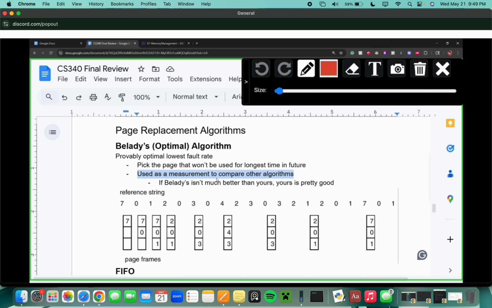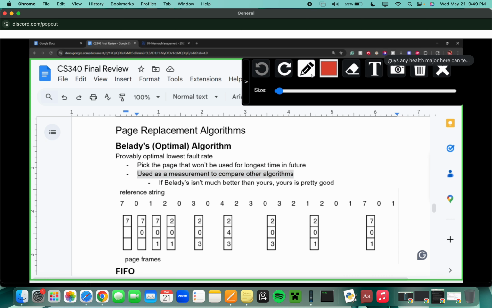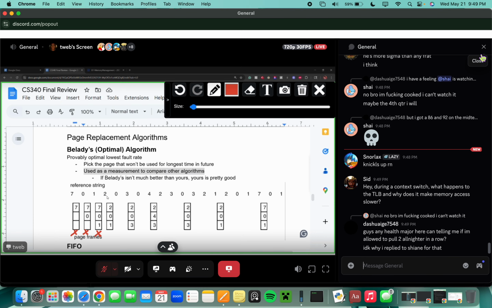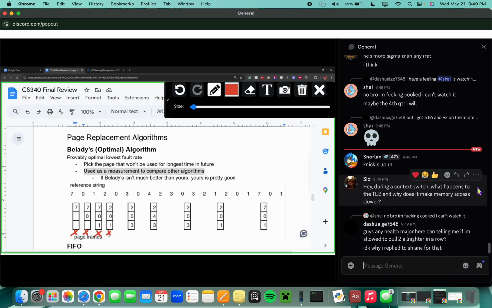Now, at this point here, when the 7 is coming in, no frames are full. So we put in 7 and we get a miss. Here for 0, we get a miss. And here for 1, we get a miss. But for 2, we have to say, okay, our frames are full and my 2 isn't in it, so it's a miss. What do I replace it with?